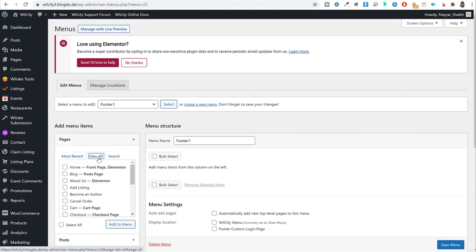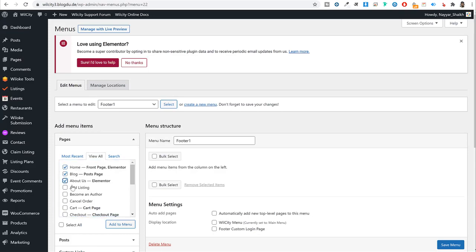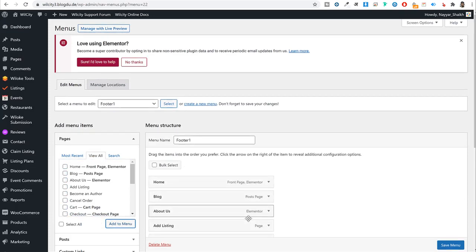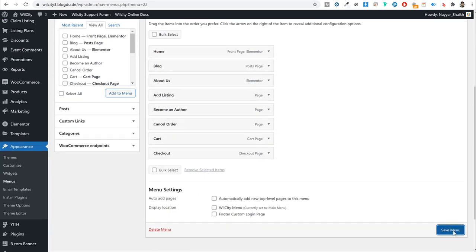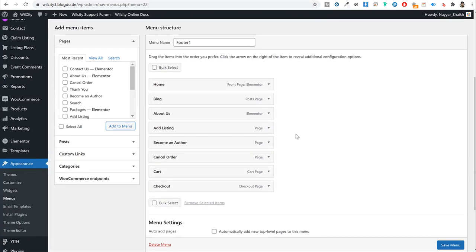Now select all the pages you want. So here, as you can see, we have selected around 7 pages. Whatever pages you want, you can select them and click on add to menu. This time you don't have to tick mark anything at the bottom, just click on save menu. Now with this, you have created your menus. Now we can fix the widgets.